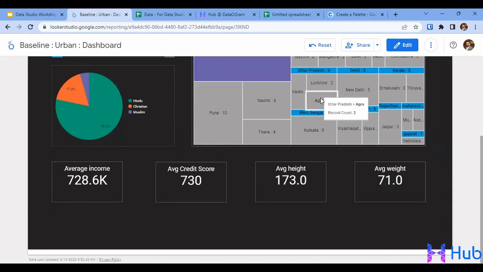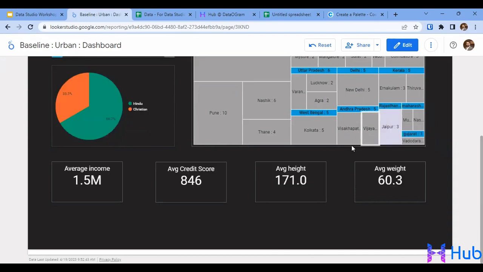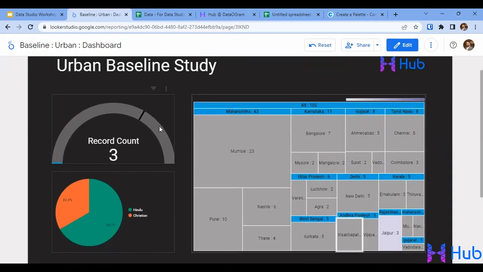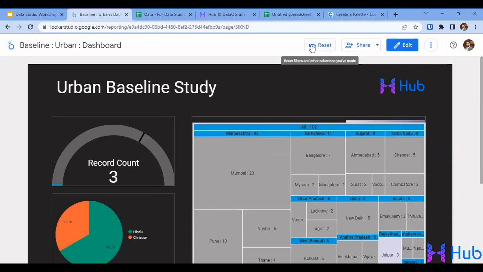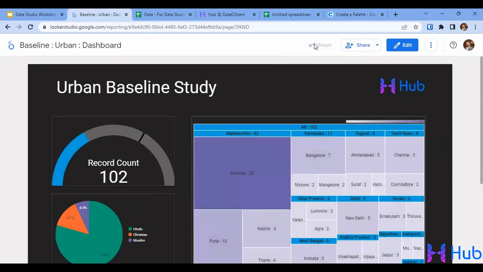If I want to see Jaipur, I can click on Jaipur and I can get the same data. So it's all clickable. That's another good feature that I find, which is relevant for you. And at any point in time, you can click on the reset button on top to get back to the initial data.